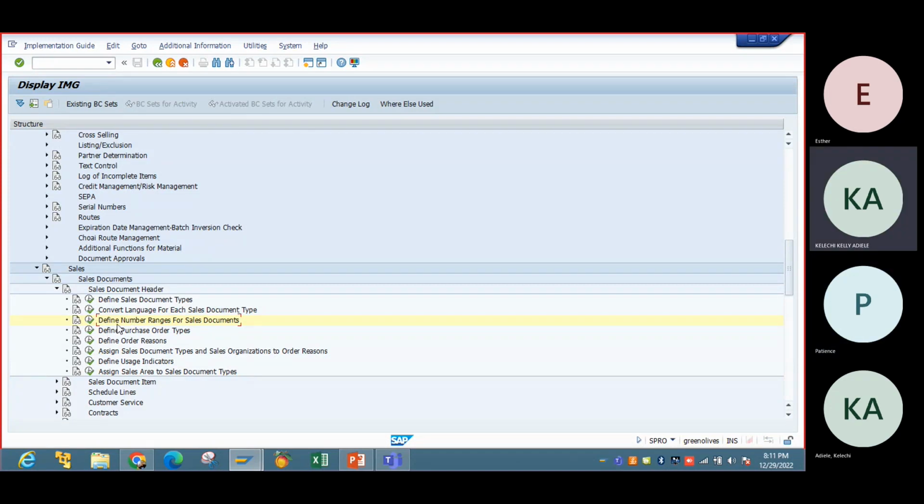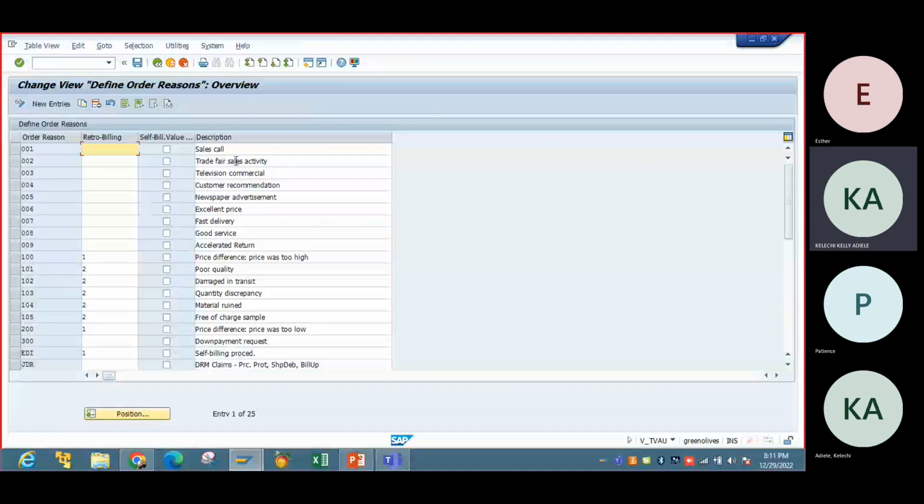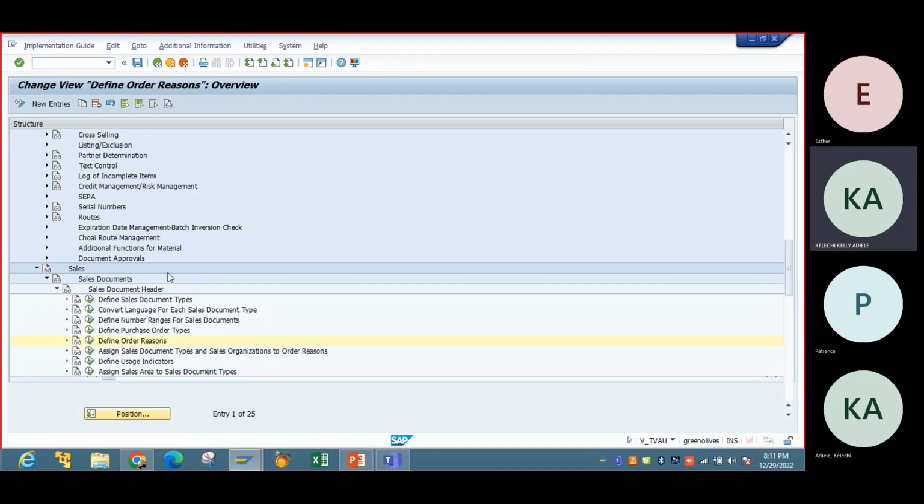Okay, so the next we're going to look for define number ranges for sales. We have set the number range. Define purchase order types. This is not the job of the SD person. Define order reasons. This is for purchase orders. These are reasons for probably if you want to reverse a PO: damaged in transit, poor quality, and all that. So this is the job of the other guy. I don't know why it's here.